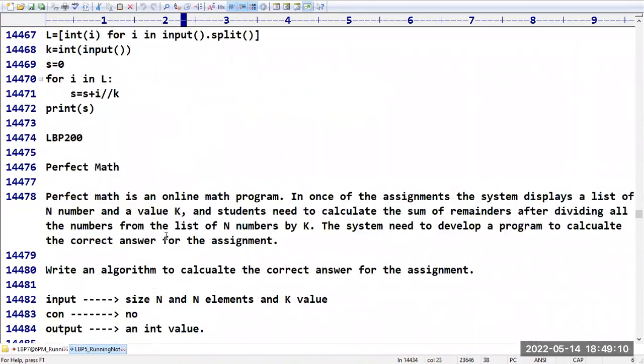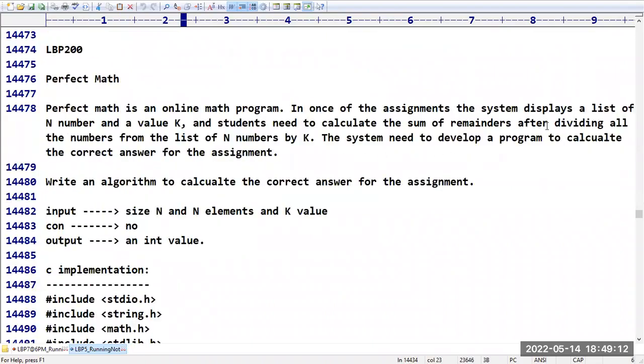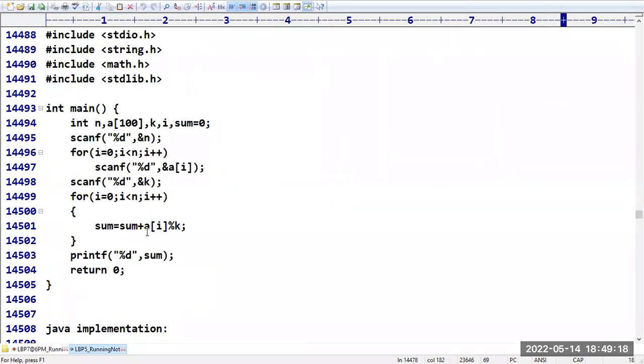Sir, next program is there, same program, but here we have to calculate, sir, remainders after dividing. Have you observed in the previous program, a of I by k? This program is a of I percentage k, the remainder. Okay.